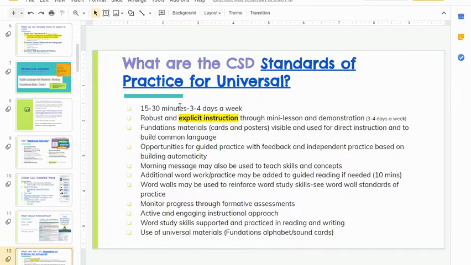We use the Foundation's materials with kids as a standards of practice. The cards, the posters are visible and used for direct instruction and to build a common language, so students can go from one setting to the next and recognize the resource that supports our work in the foundational skills. There's opportunities for guided practice with feedback and independent practice that's based on building automaticity.